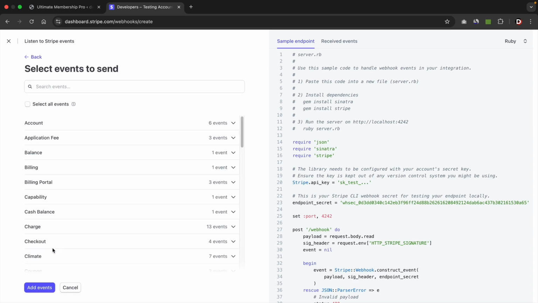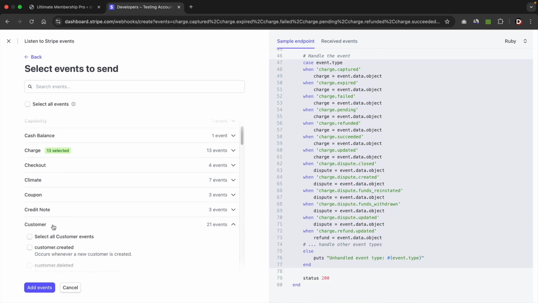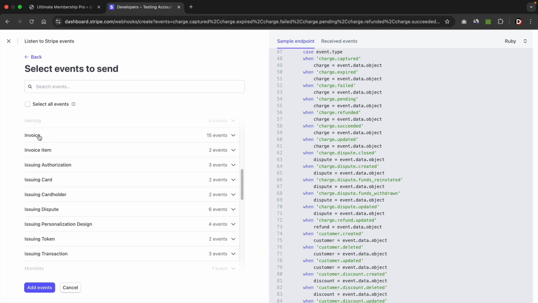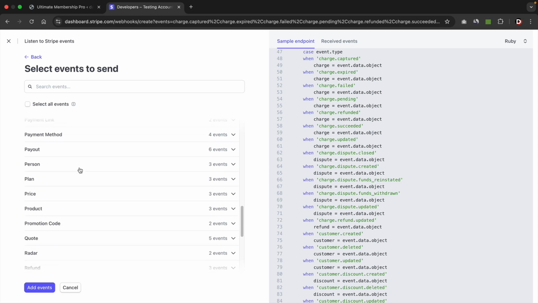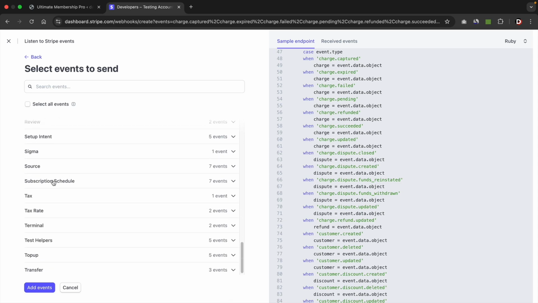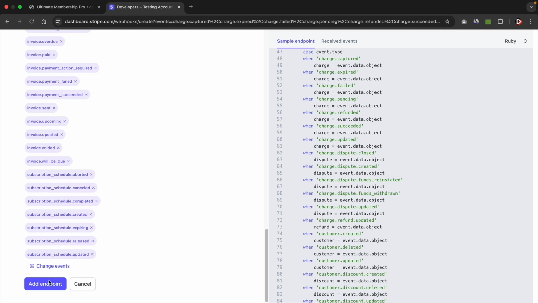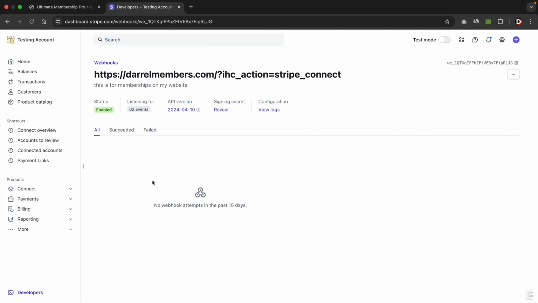And then for the select events, we're going to select charge, all the charge events. We're also going to select customer, and then invoice, so only the invoice. And lastly, we're going to select the subscription schedule. Then at the bottom, I'll click on add all events. Then I'll scroll to the very bottom and click on add endpoint. And that's it, you're done. At this point, you can now accept real credit card payments on your website.